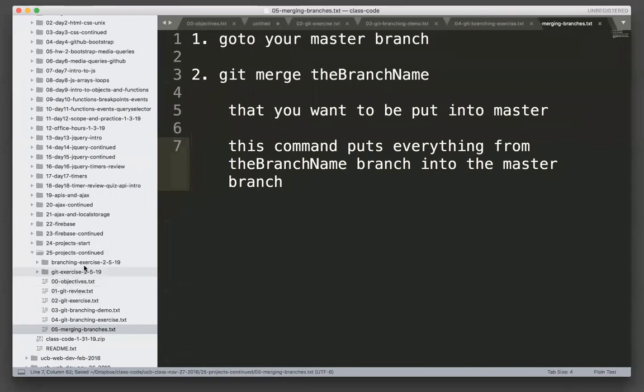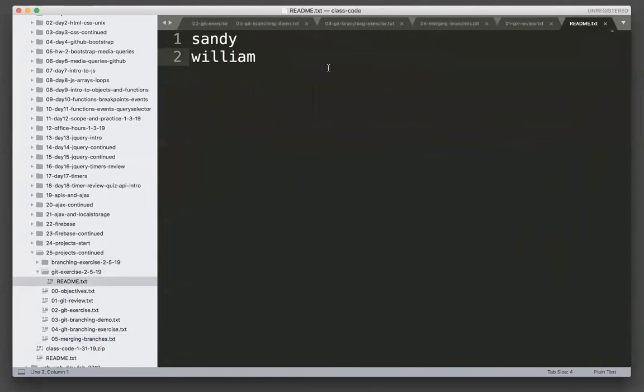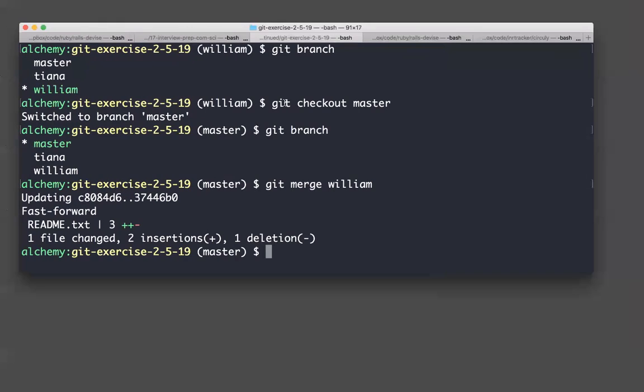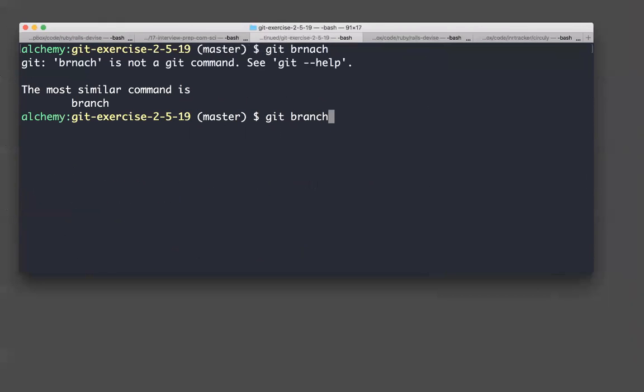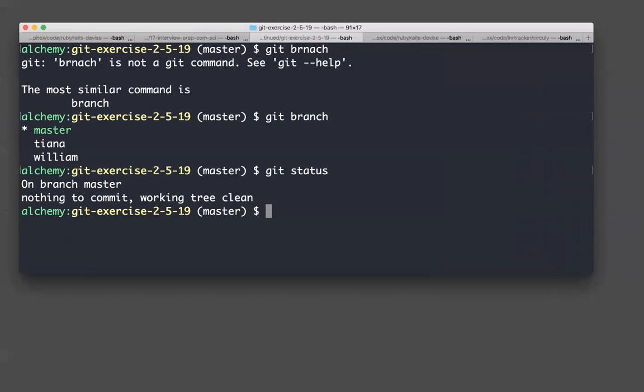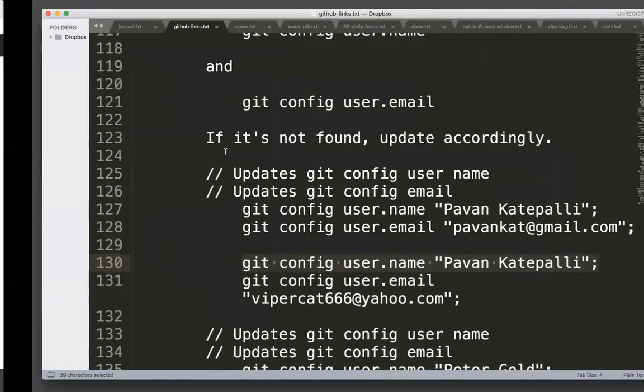So now if we take a look at the file, we see Sandy and William, and I'm currently on the master branch. Sandy and William are both there. If I do git status, there's nothing to commit, because I literally just combined the branches together. So now I'm going to go ahead and remove, I forget this all the time.